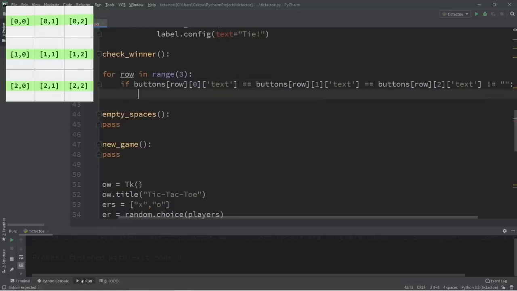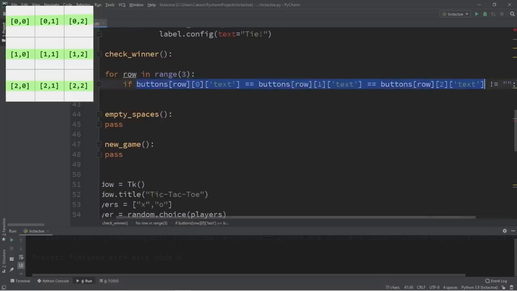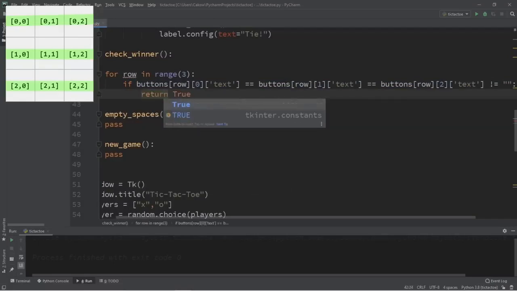So if that is the case, that means somebody won. So if all of these buttons are the same and they are not equal to an empty space, that means they're all the same. So let's return true. That means that somebody won.